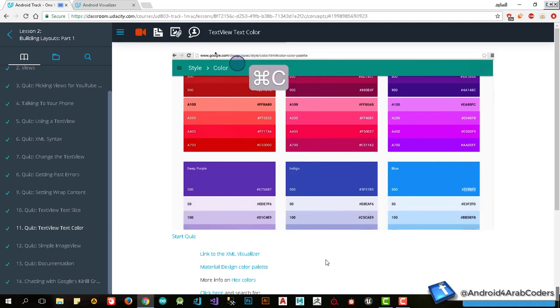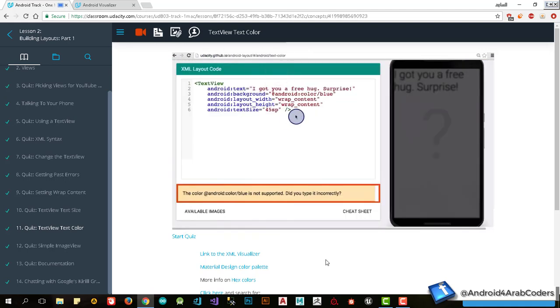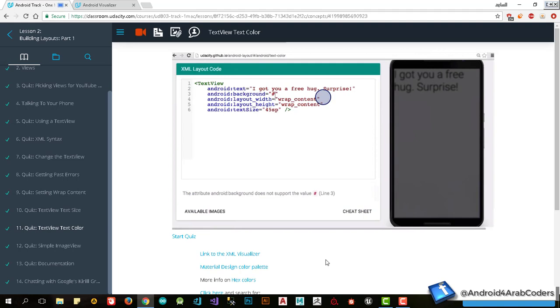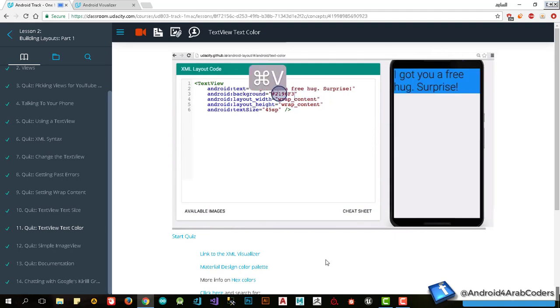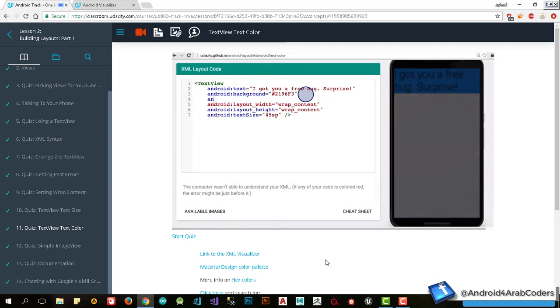Double click to copy it, and then go over to the code, and then instead of blue, I'm going to replace this with hashtag and then the hex color code. Cool. So now the background of the text view is this blue color. It looks pretty nice. So now you might be wondering if you can also change the text color. And yes, you can. So I'll add it right here.